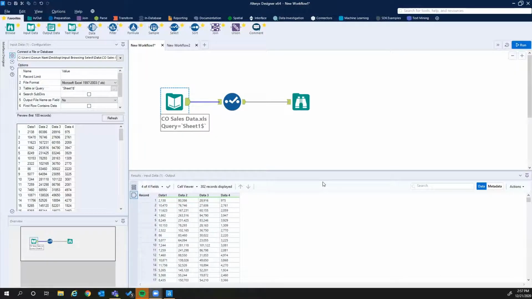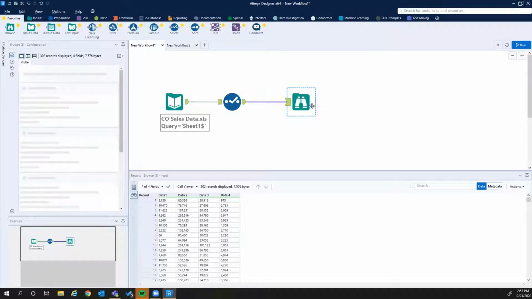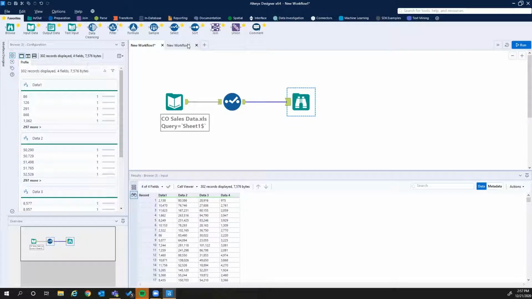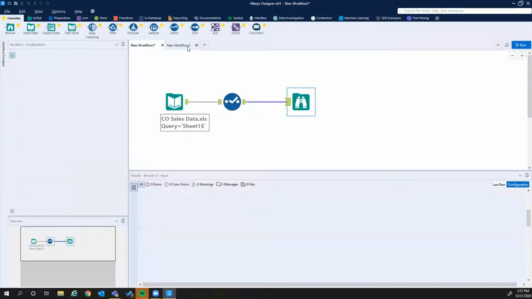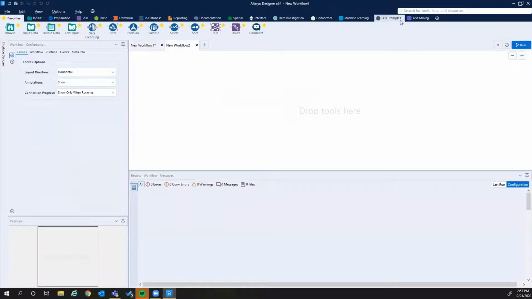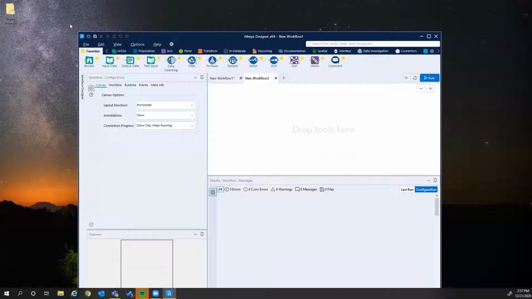Hi, in this video, we're going to take a look at how you can utilize the input tool, the select tool, and the browse tool. First, let's open a new workflow. Make sure that you have Alteryx Designer open and that you have your folder available that we have provided that contains our data.